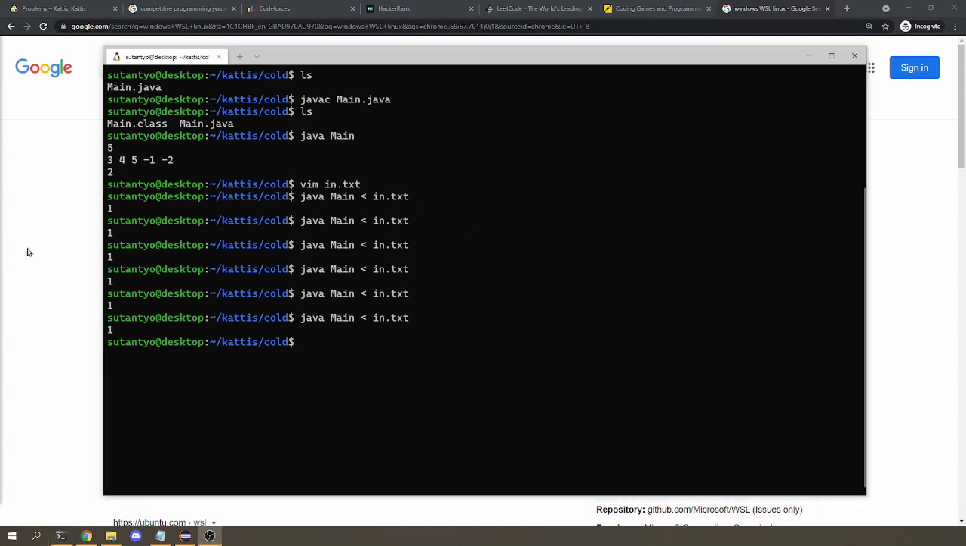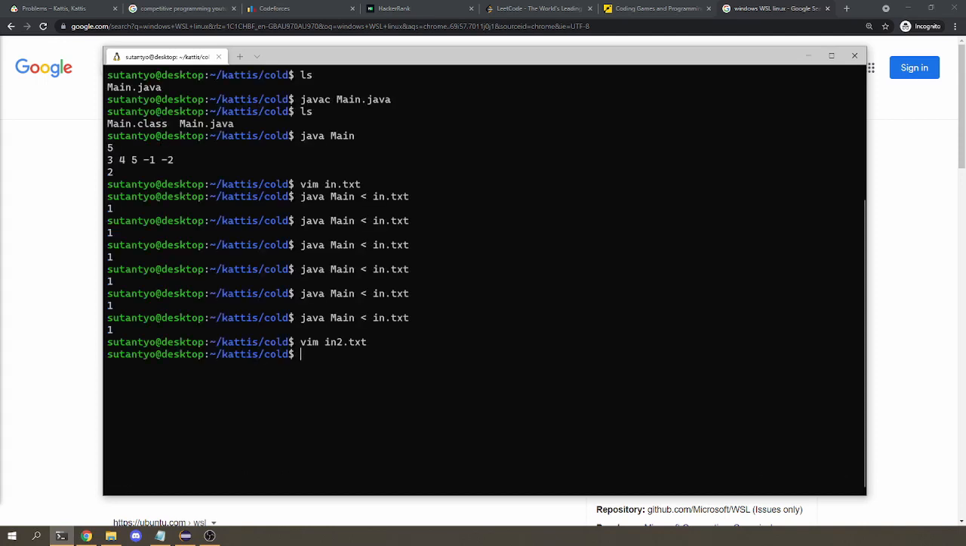This will get useful when your sample input becomes big, or if you want to try your program with different sample inputs, because I can just write another text file here. Let's say in2.txt and say 3, 1, 2, 3. And if I want to test it with the first input file, then I run in.txt. Otherwise, I run in2.txt. Easy.